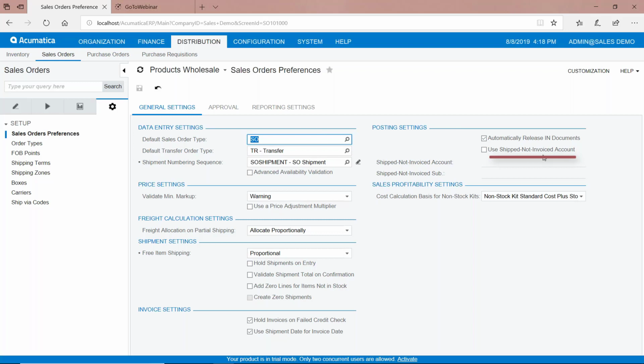So you can have a general ledger account number that is a holding place for the cost of the items that have been shipped prior to them being invoiced. So it's kind of like the purchases clearing account on the purchase order side. So instead of debiting the cost of goods sold when the item ships, it would debit this account. And then when you invoice, it would then credit this account and debit cost of goods sold.